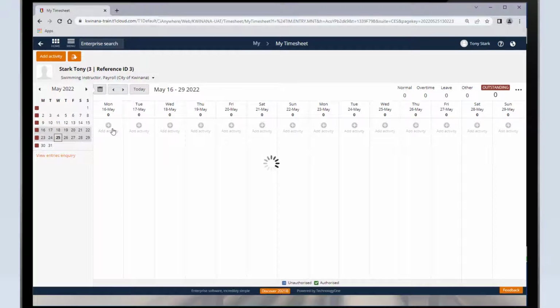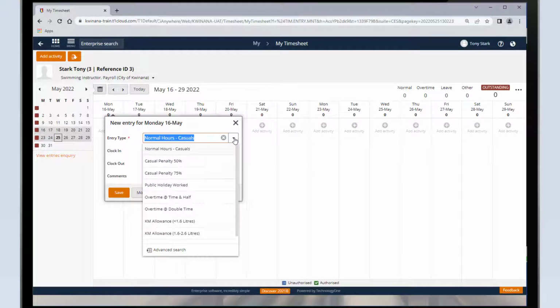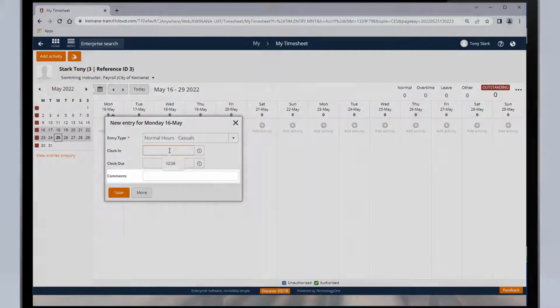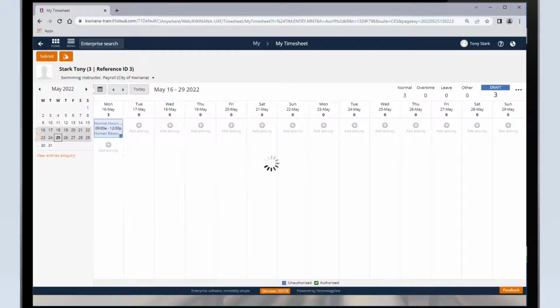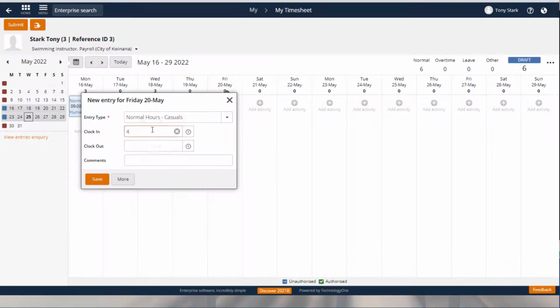Simply click Add Activity to set a block of hours. Select the appropriate entry type. Then enter your hours. Comments can be added particularly when you have a prior agreement with your supervisor, such as covering a shift for a team member. Click Save, and the activity is recorded to your timesheet. Notice, it is not submitted as the status shows draft. As each activity is added, it is shown in the total for each day.